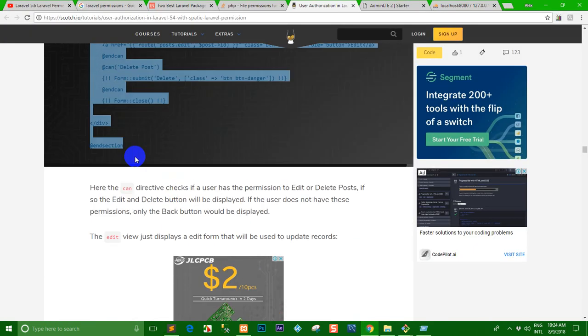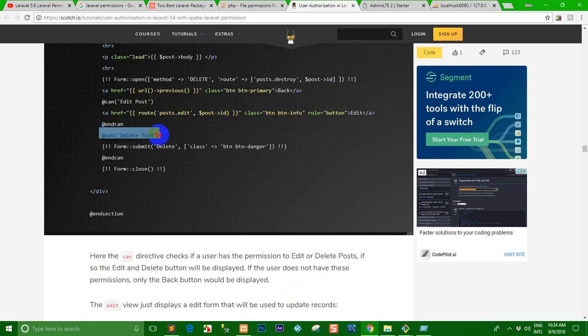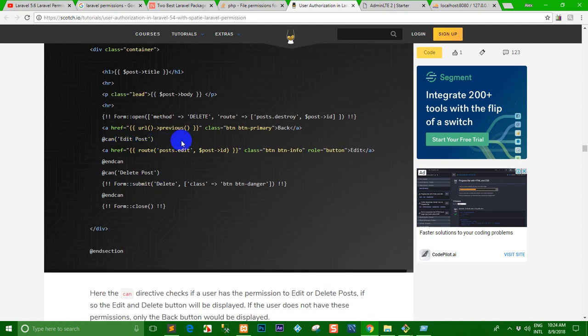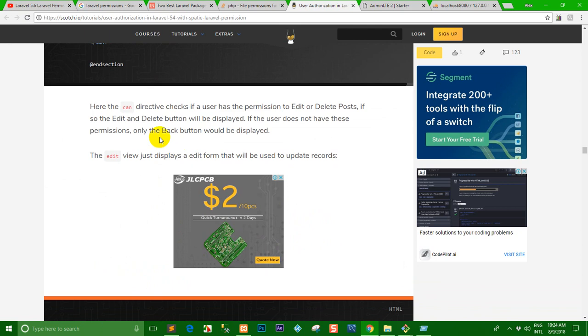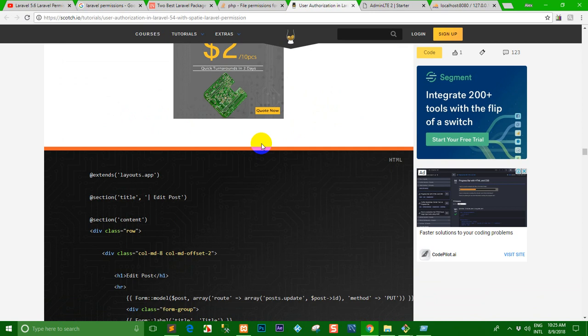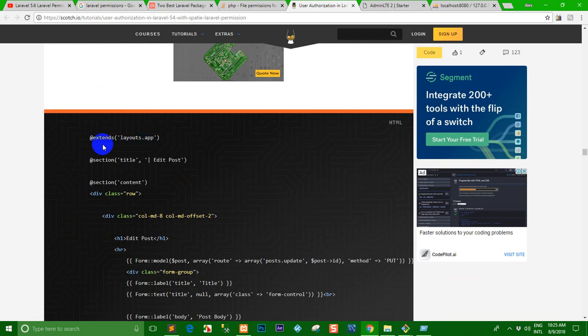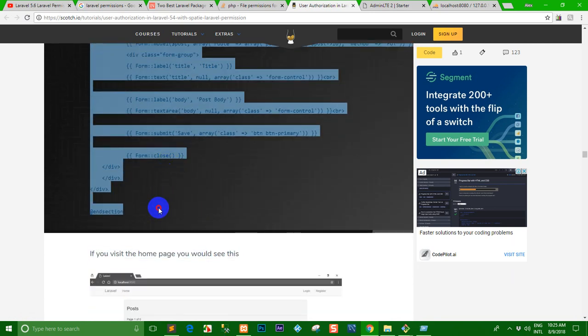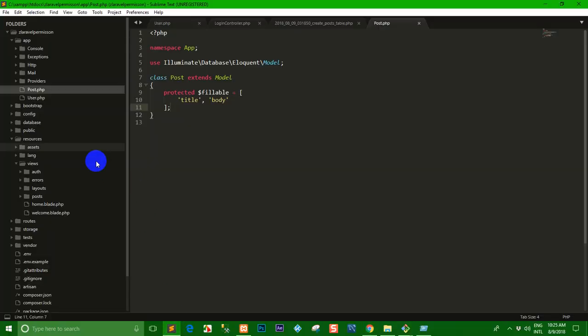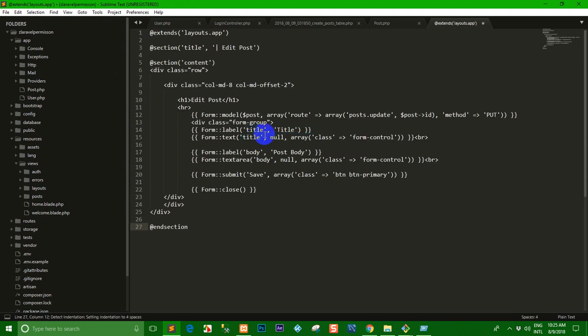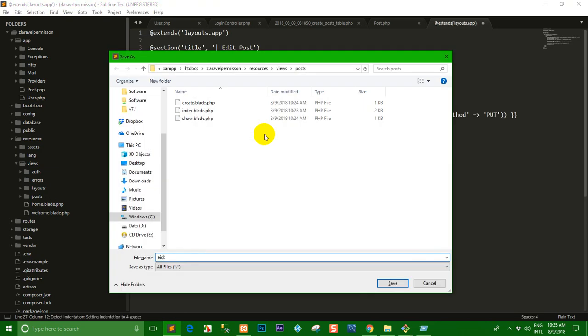So the next, yeah, here we can see the can delete post or edit post. When we create it already, here we can check if the user has permission to edit. So for edit post we copy it to the right place and create the path file. So edit dot blend.